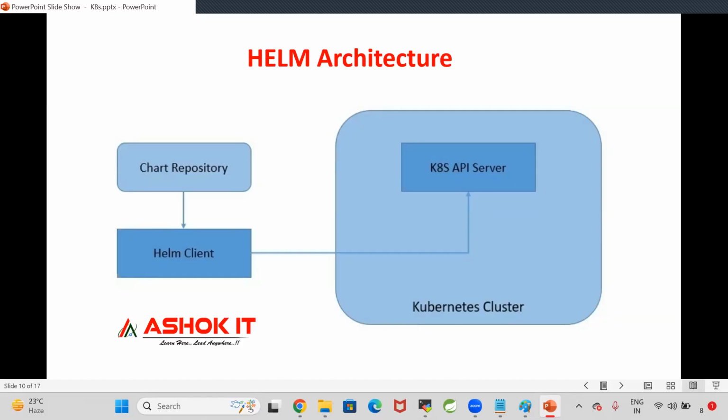Now here, when you want to install some software in the Kubernetes cluster, first we need to install the Helm client software. We need to download and install Helm in our cluster. Once we install Helm, by using that Helm, we can download the remaining software. Helm will maintain a repository called the chart repository. For every software, Helm will maintain one chart. For example, I want to install metrics server. Metrics server will have one chart.